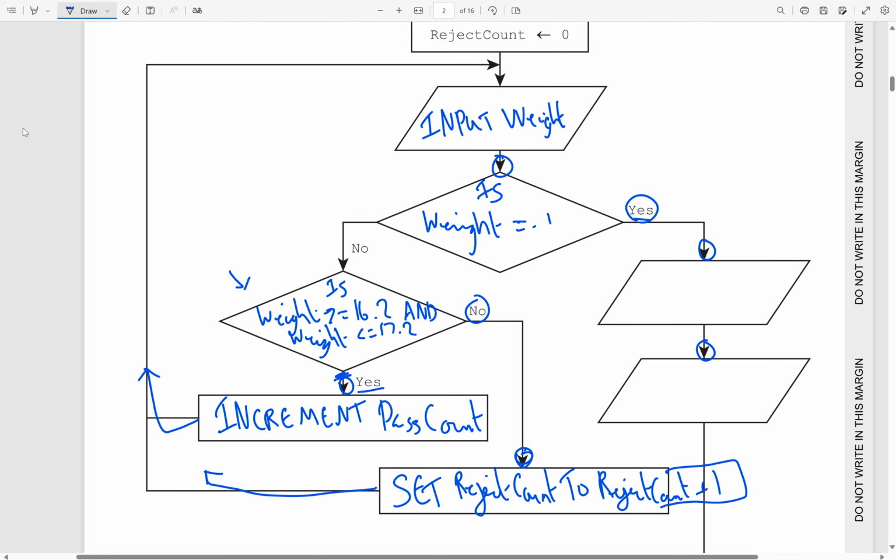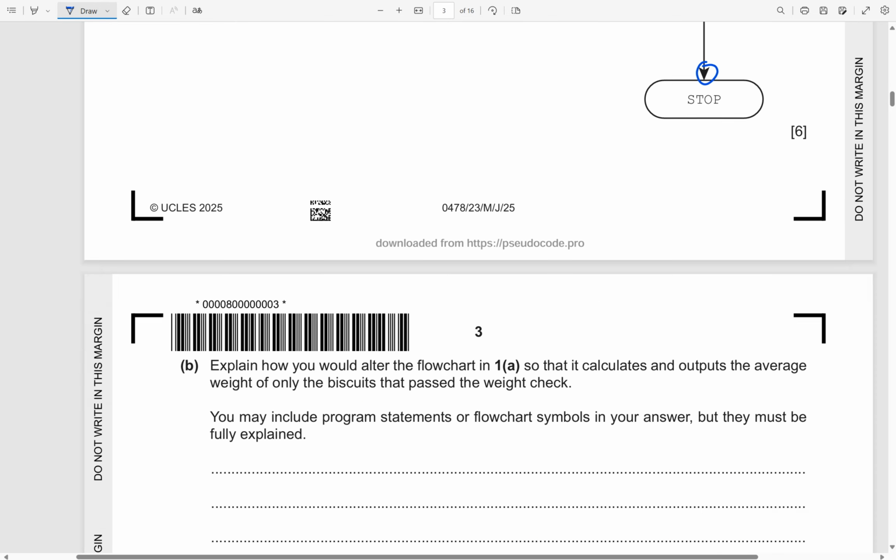Alright, and then I think the final one's just output. So let's go output pass count. And then the final one is just going to be output, and then the reject count. Okay, so hopefully it's not too difficult if you think about it. Although actually, for a starting question, that's a difficult question to start with.